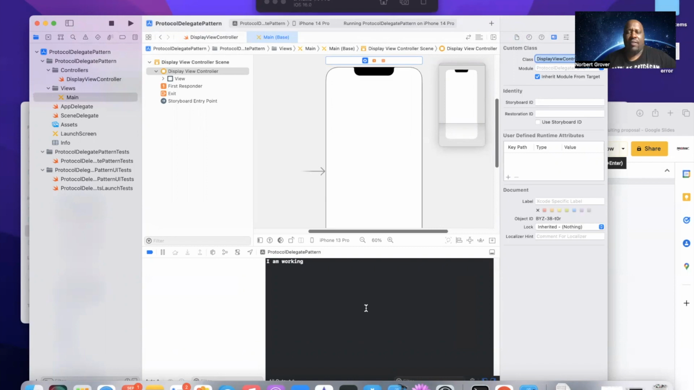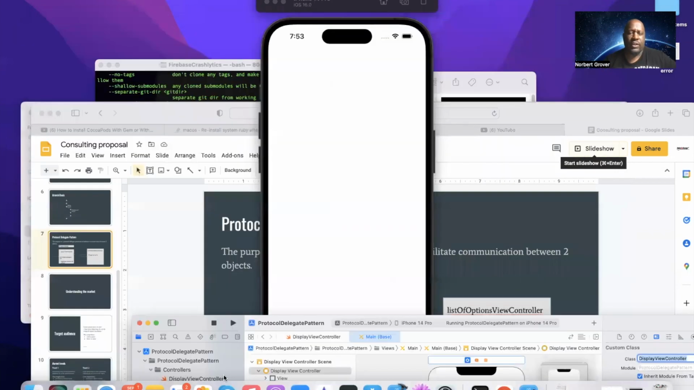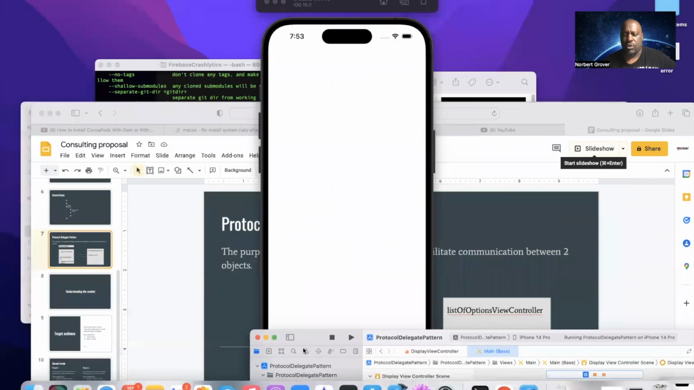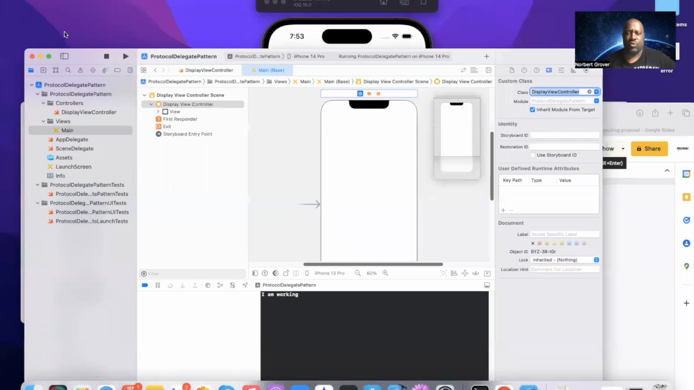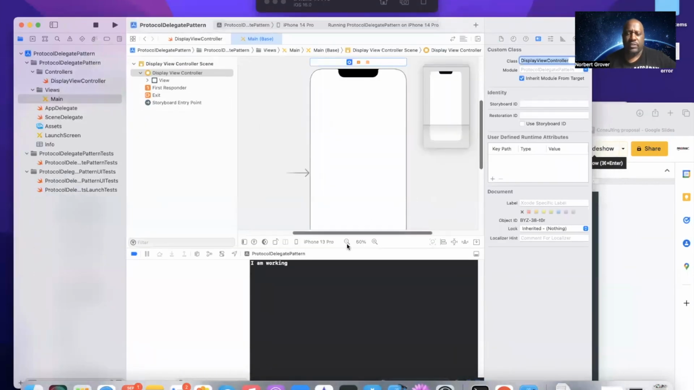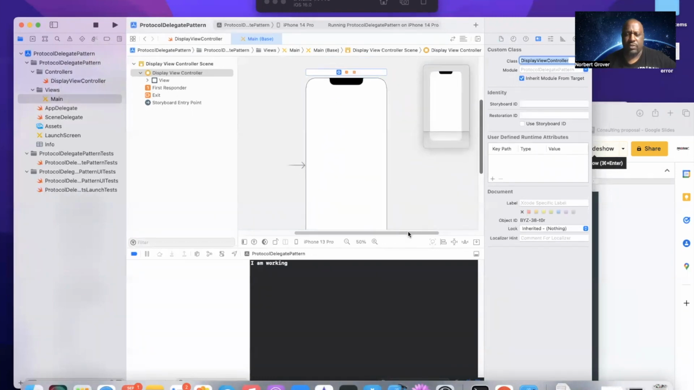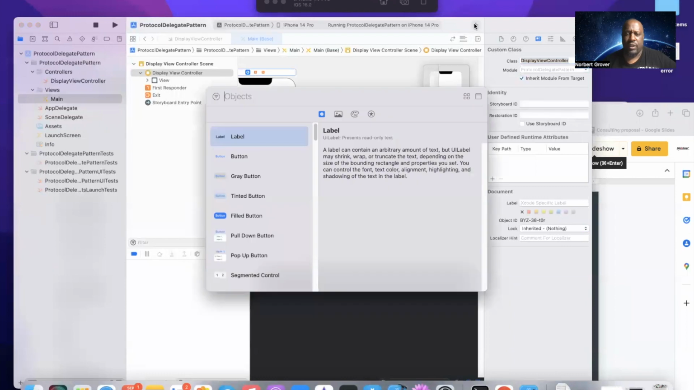So now that I have that, we're gonna go ahead and create the other view controller, which we'll call list of options view controller. So let's zoom out from this right here, go over here and let's make this a view controller as well.